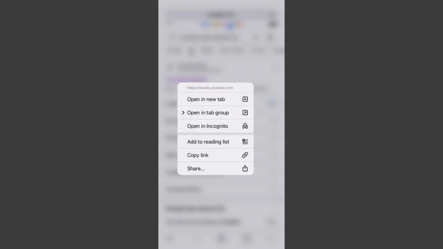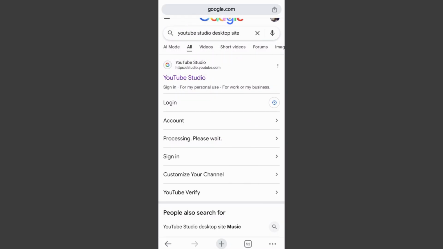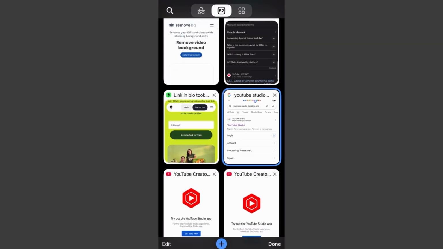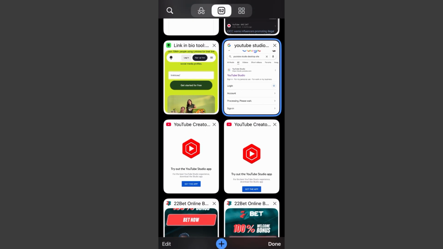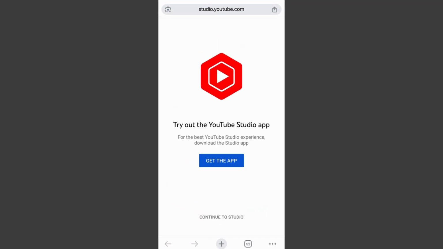Now you're going to see open a new tab and this icon. Just click on open a new tab. So either at the bottom or at the top of your screen, you're going to see this number something. You click on it. That is where the new tab is. Now you're going to see this YouTube Studio icon. Then you click on it. Then click on continue to studio. Don't click on get the app. Click on continue to studio.